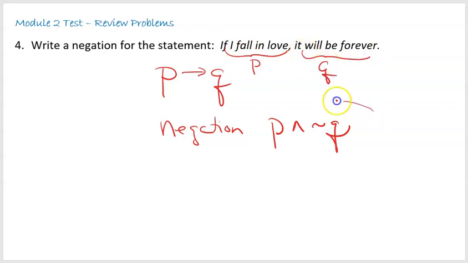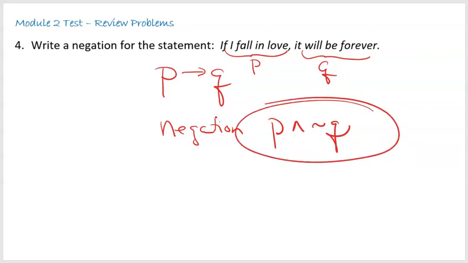So if we write this statement in this form, in other words, we're negating an if-then statement. A negation of an if-then statement is not another if-then statement. So you would say, I fall in love, and now we're negating Q, it will not be forever.